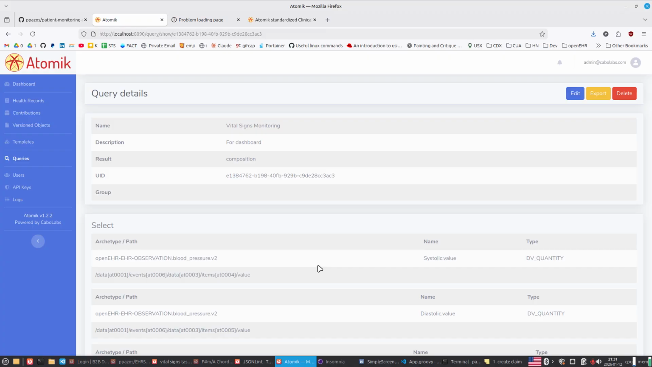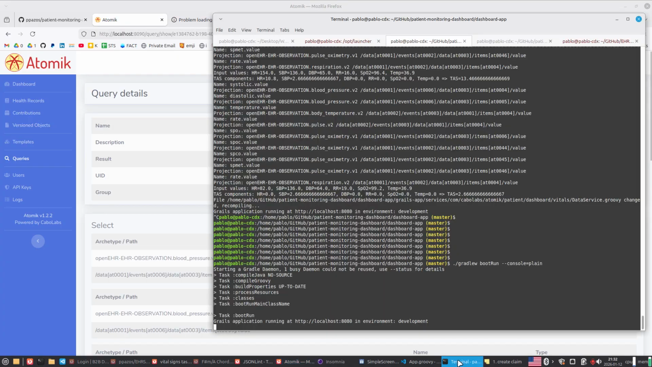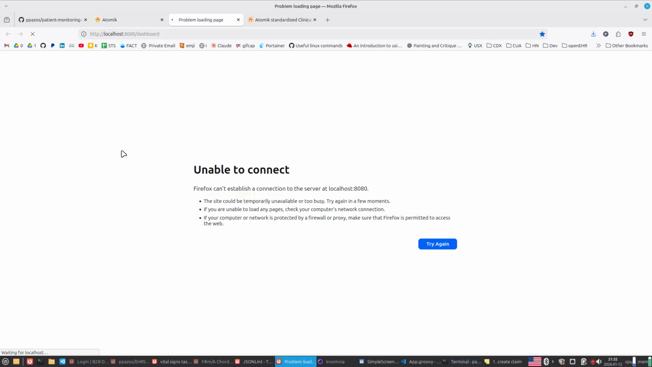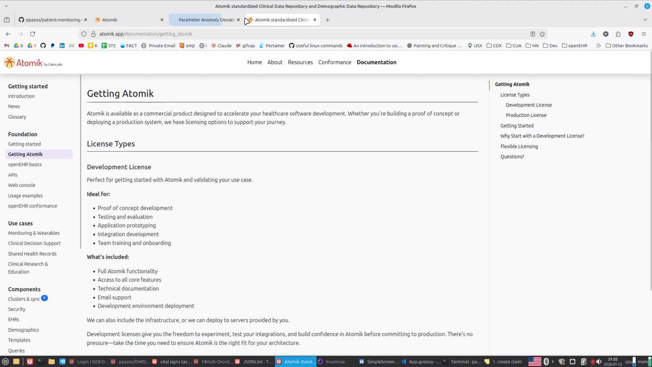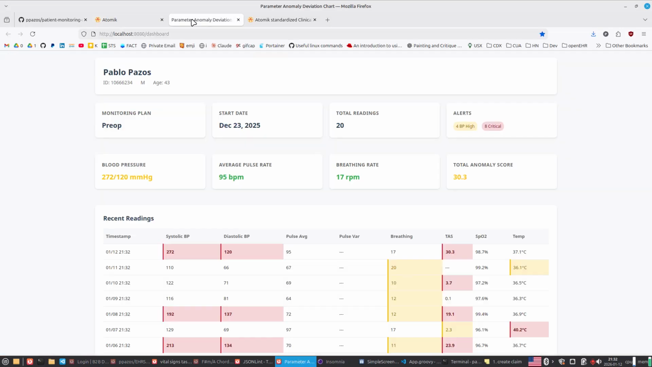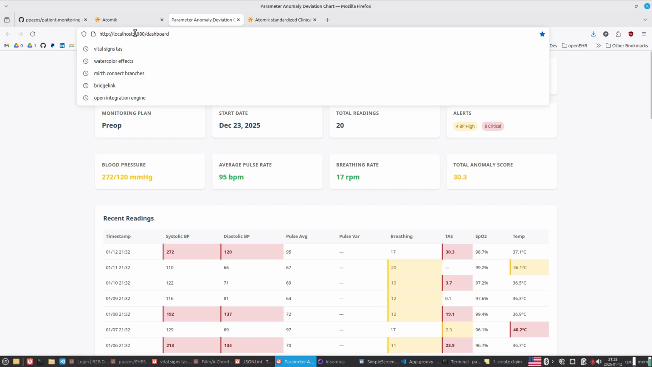You want to get, I don't know, maybe 10 data points, or 100 data points. We can define that with different filters and parameters when we are executing the query. So now the application is running. I will load the application. Atomik is running on port 8090, and you can see the dashboard is running on 8080.